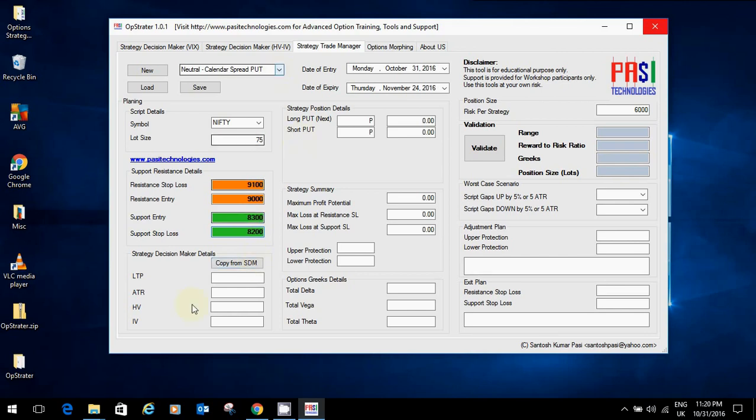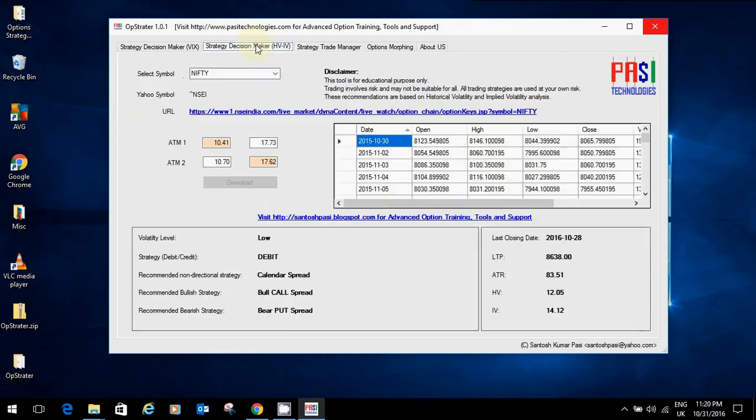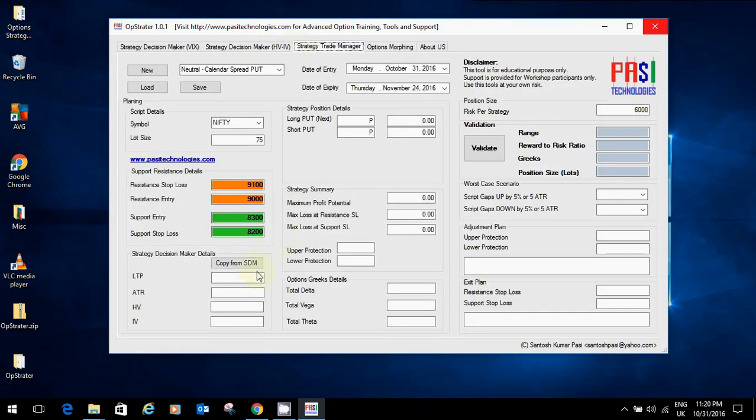Then I want to copy all this data as it's already handy here. Let's say copy from SGM. So that data is copied here. Now let's go for the 8600 put. I'm going for the 8600 put. That's my ATM value. And let's see what the current values are.